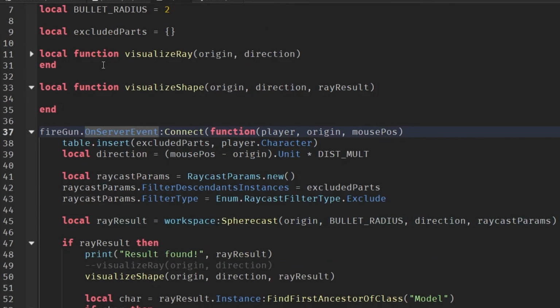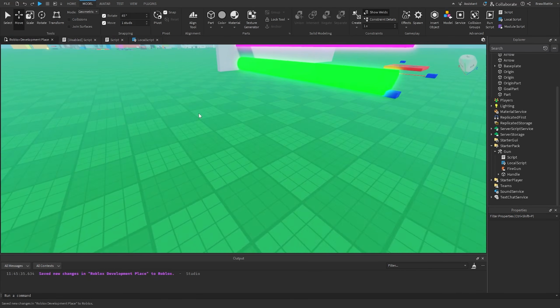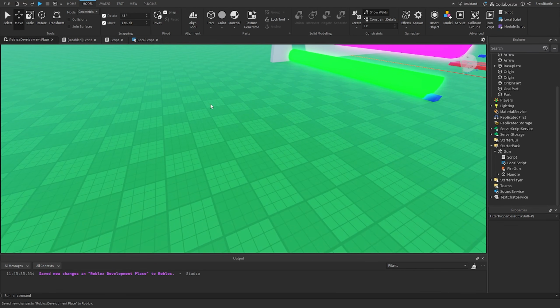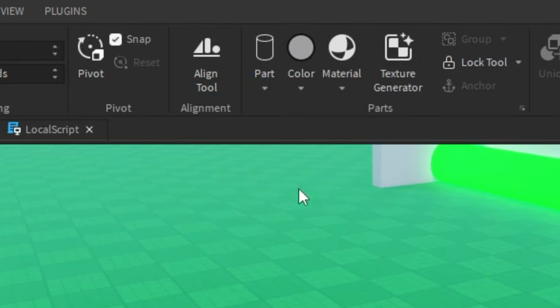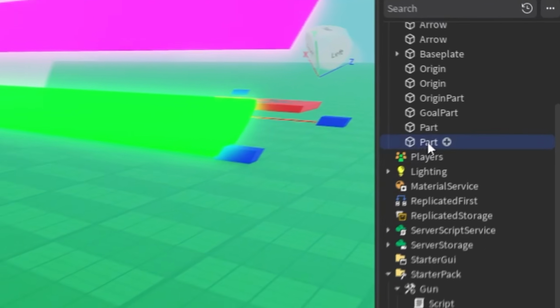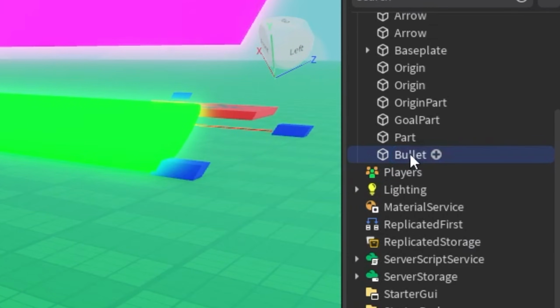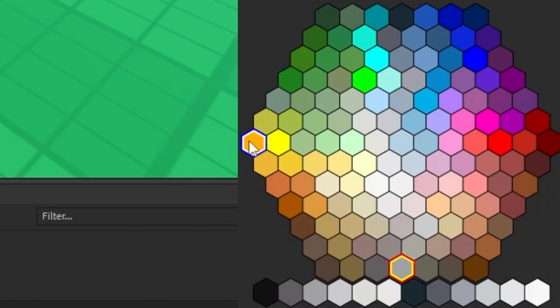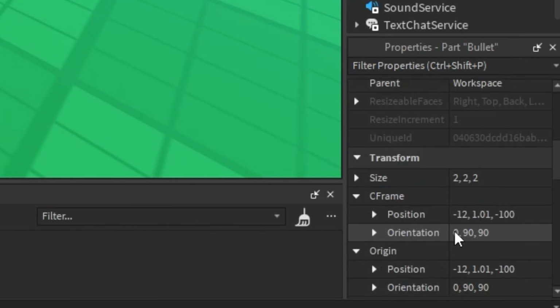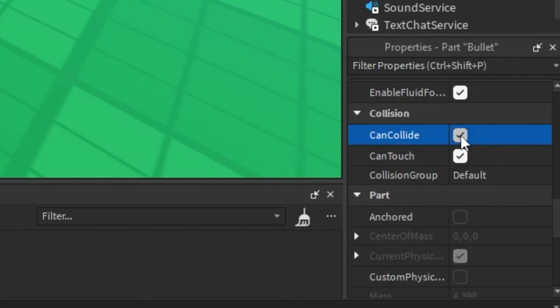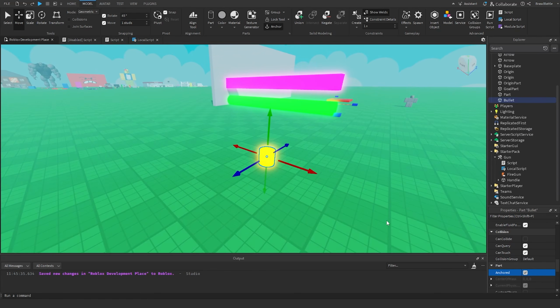Okay, so here's how this is going to work. We're going to create a visual bullet inside of Studio, and we're going to clone that bullet and shape it so that it's going to match where the player is going to be firing, and we're also going to adjust the size of it as well. So what we're going to do is go to Model, hit Part, and we're going to create a cylinder, and we're going to rename this to Bullet. And then we're going to change the brick color of this to, let's say, orange. And we're going to change the material of this to, let's say, neon. I'm going to set CanCollide off, and I'm going to turn on Anchored, just like this.